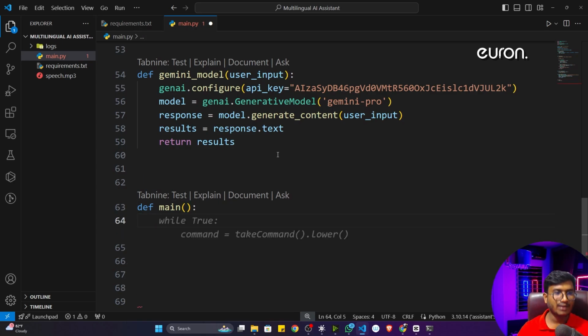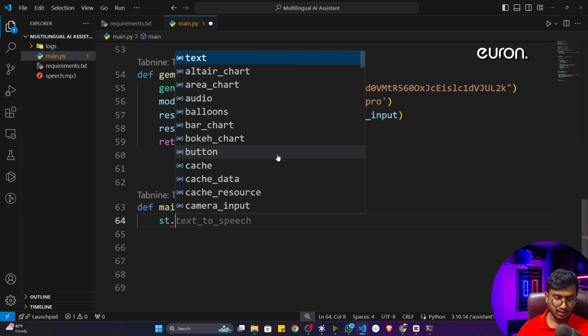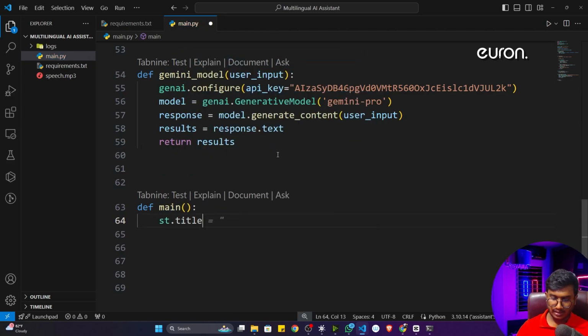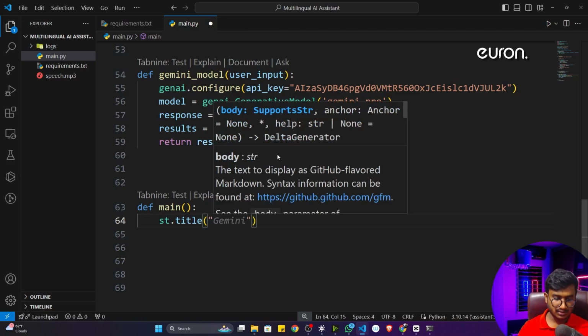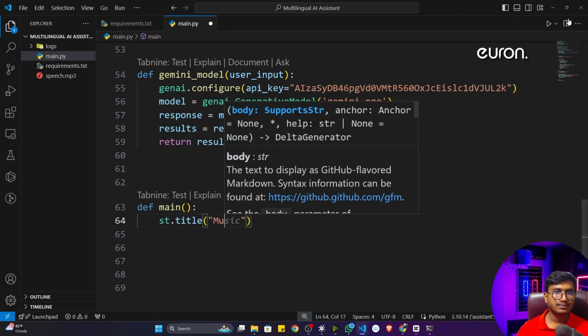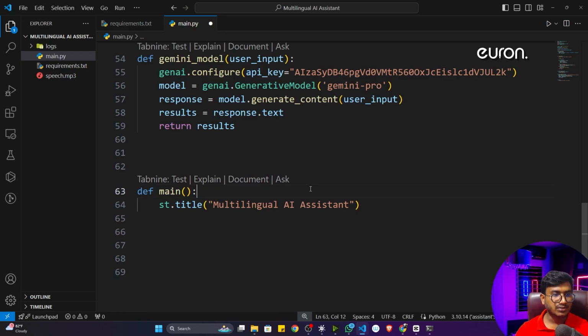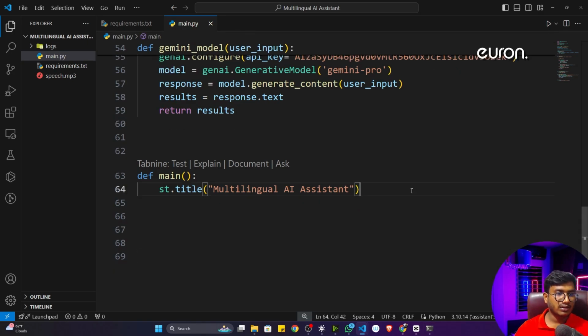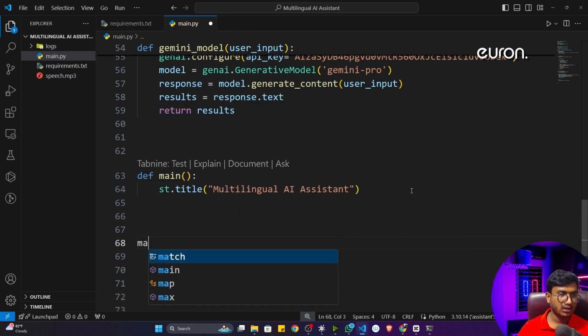First of all, I'm going to launch the server of Streamlit. For this, you can use st.title. Inside that, you can give any title, let's say this is a multilingual AI assistant. Now see, if I execute the program, it will create a beautiful user interface for you. So now let me call the function. I'll just call main.